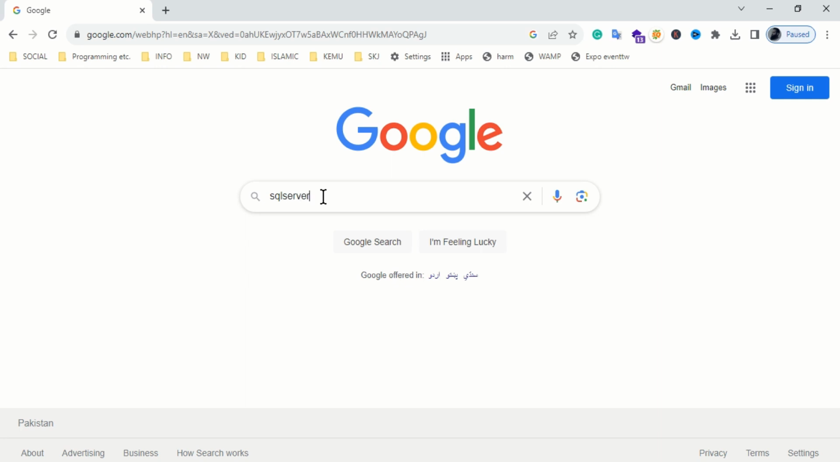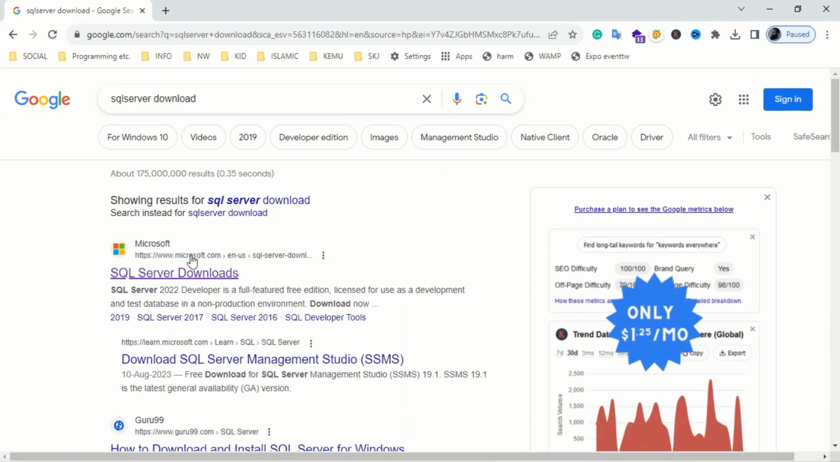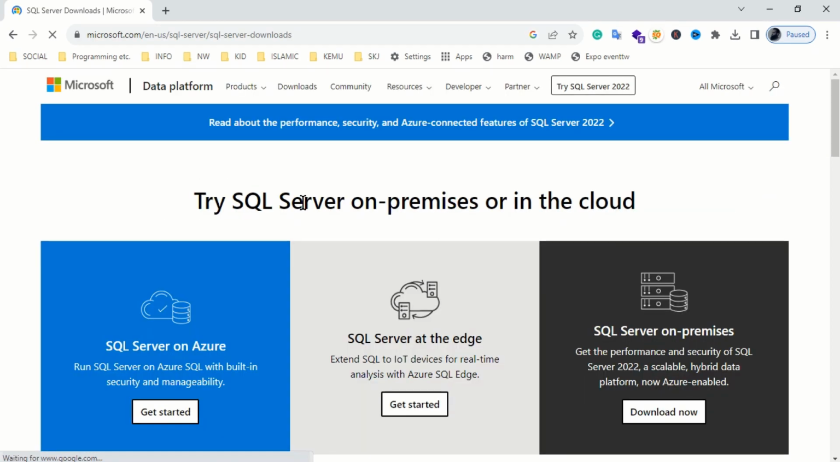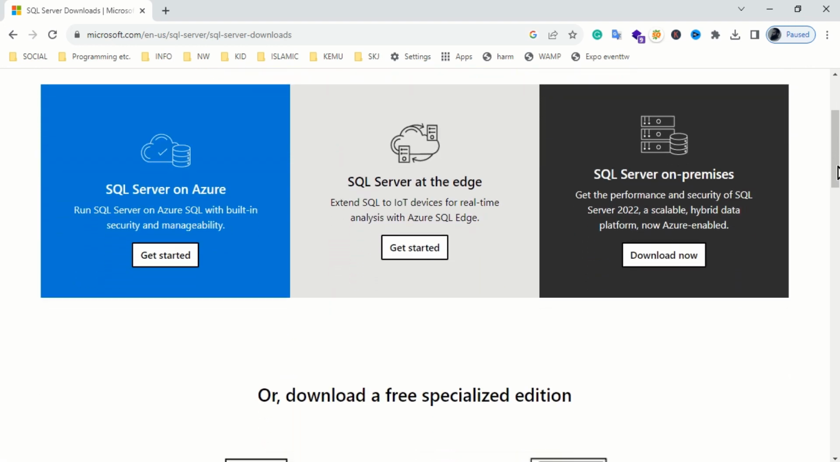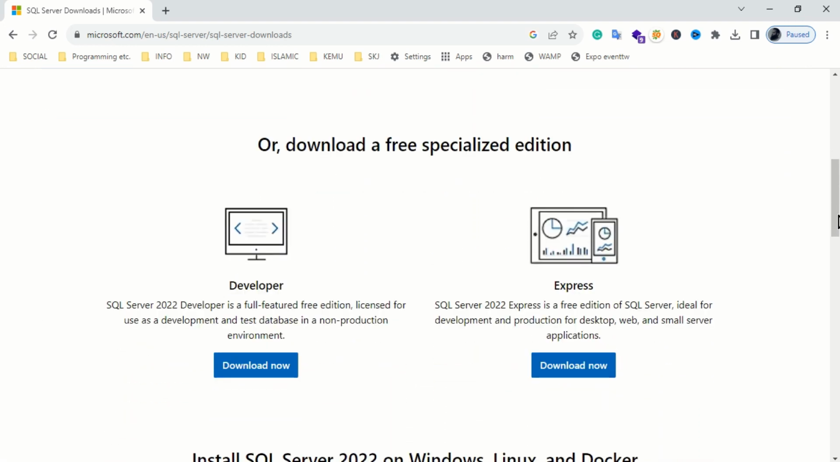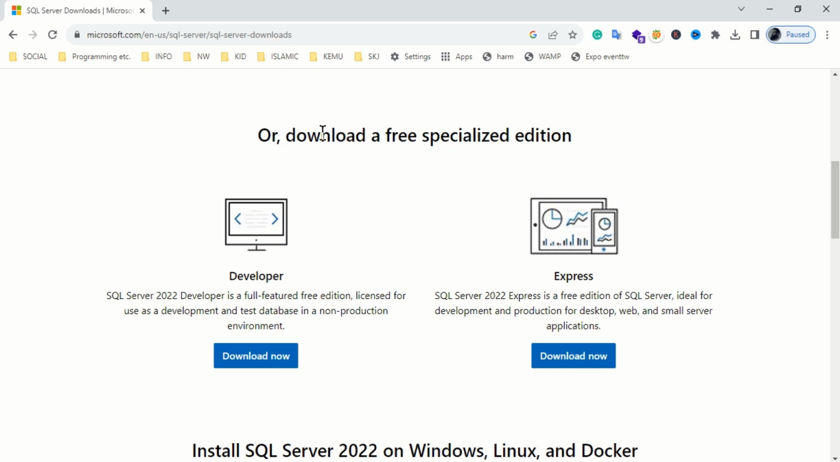Search SQL Server in your favorite web browser. Go to the Microsoft official website to download SQL Server. Surely you can download any edition of SQL Server, but for this video we are downloading Developer Edition, which is free.